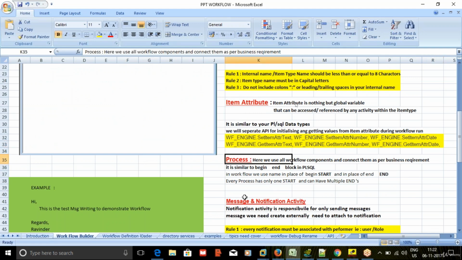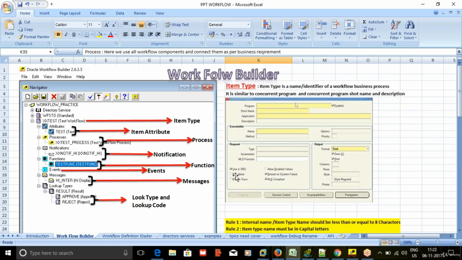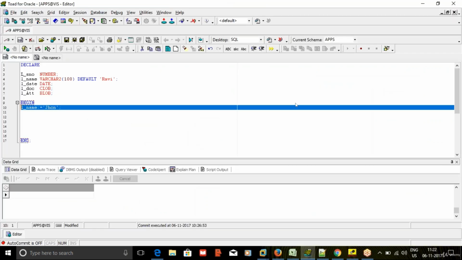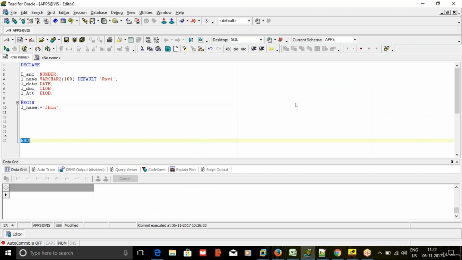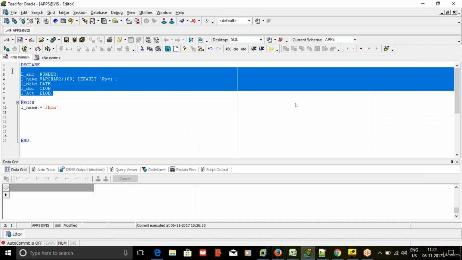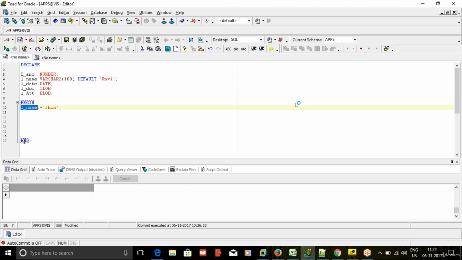And the next component of the workflow builder is process. This is the location where we connect all components. All these components which we are defining will be accessed in the process and connected in such a way as to achieve the business logic. It is exactly the same as begin and end in PL/SQL. Whatever logic you write in between these two will be executed. The variables you define in the declaration block can all be accessed in the begin-end. In exactly the same way, the process will work.